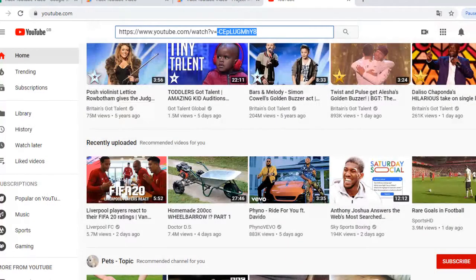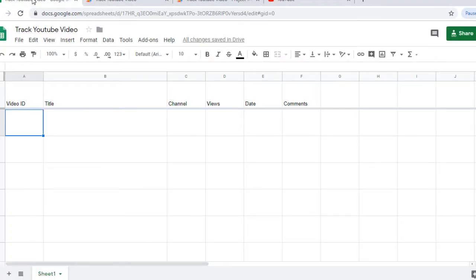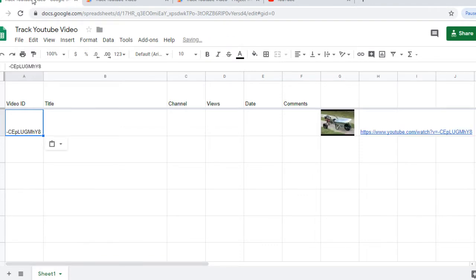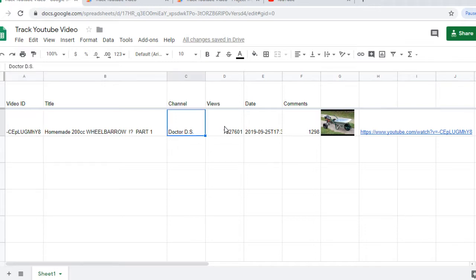In this tutorial, I will show you how to track a YouTube video using Google Spreadsheet. I've already copied the video ID and I'm bringing it here in the spreadsheet. Once I paste it, I can automatically see the title of the video, the name of the YouTube channel, the number of views, the date the video was published, the number of comments, and a thumbnail. I can also click the link and go back and watch the video. I can track as many videos as I like.